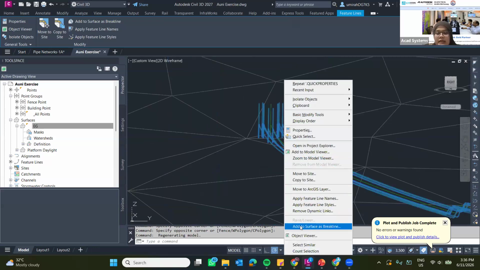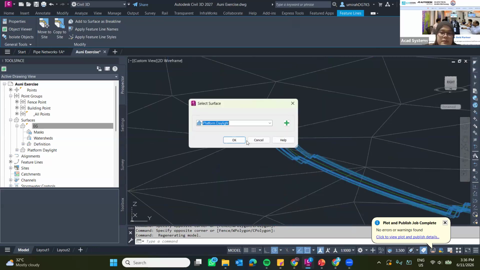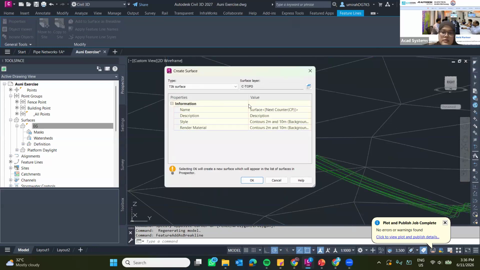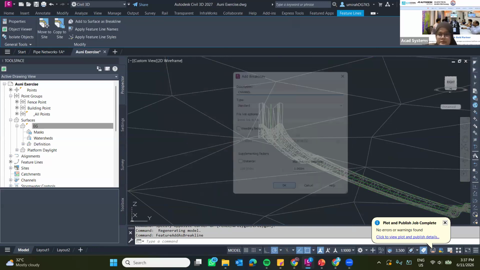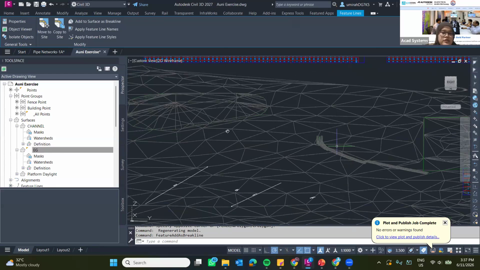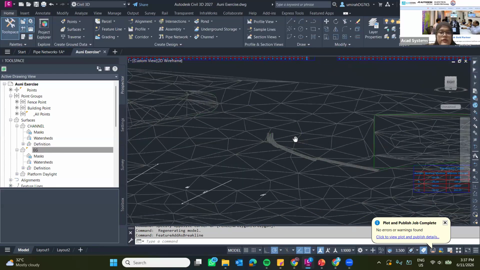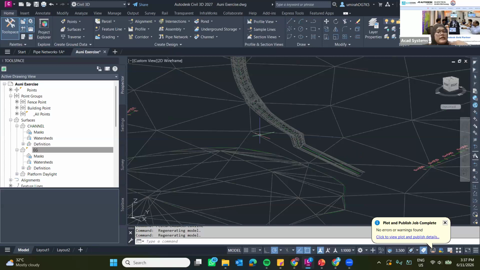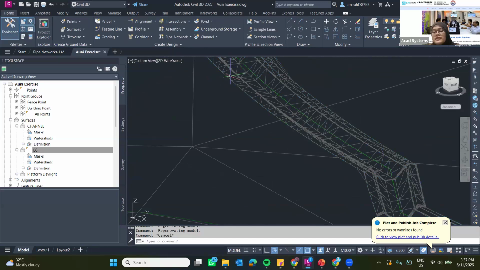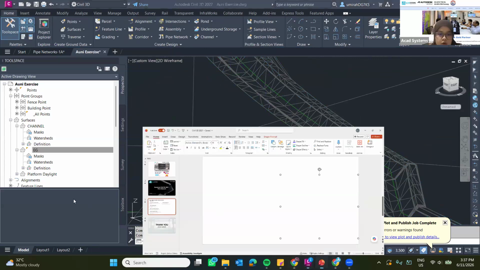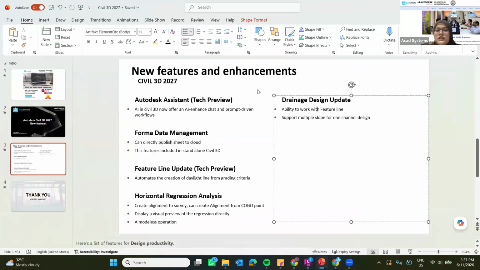Then right click, and I can add the surface as a break line, add as a channel. Okay. This is how you change the design to make it more realistic. You can change that channel into a feature line and then add it as a surface. That will be the new feature line.